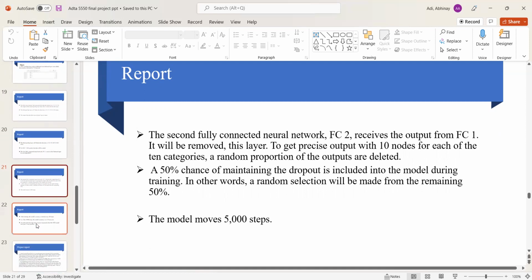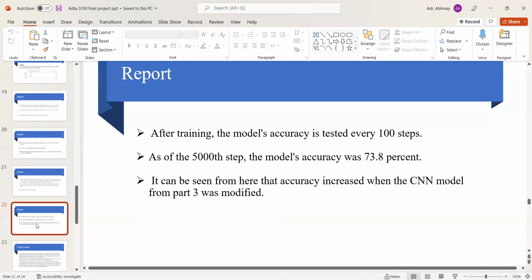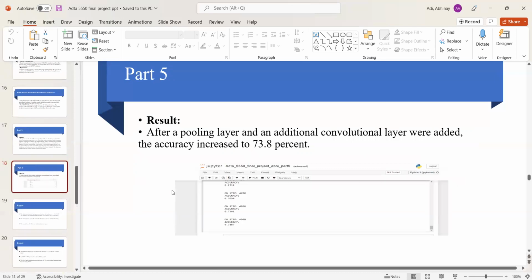When we go to the next slide, after training, the model's accuracy is tested over 100 steps. So in this process, for every 100 steps, we test the accuracy of the model. When we complete the training, we test the accuracy. As of the 50th step, the model's accuracy was 73.8. As we mentioned in the earlier slide, the accuracy here is 73.8%, as we can see in this image too.